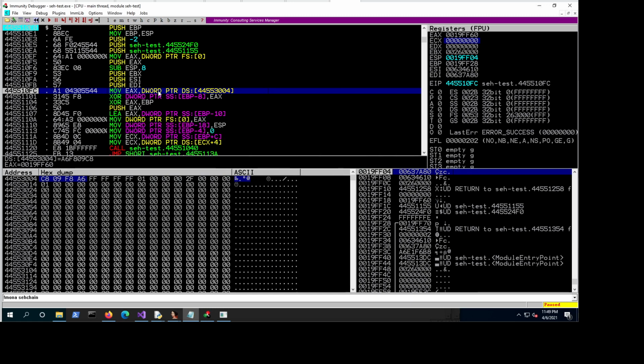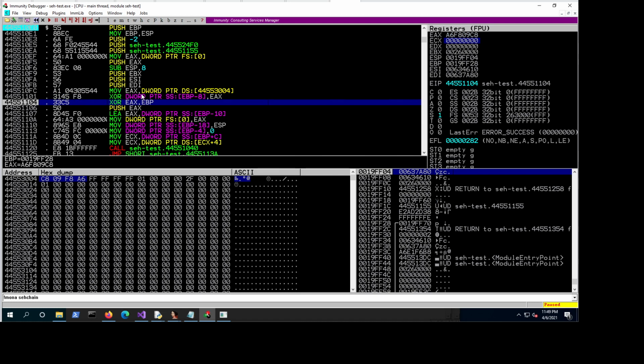Okay, so now it's going to be copied to EAX. Probably some operation is going to happen with it. So it's copied there. Now EAX is going to be XORed with this value at EBP-8. Now XORed with EBP. Now it's going to be pushed back to the stack.